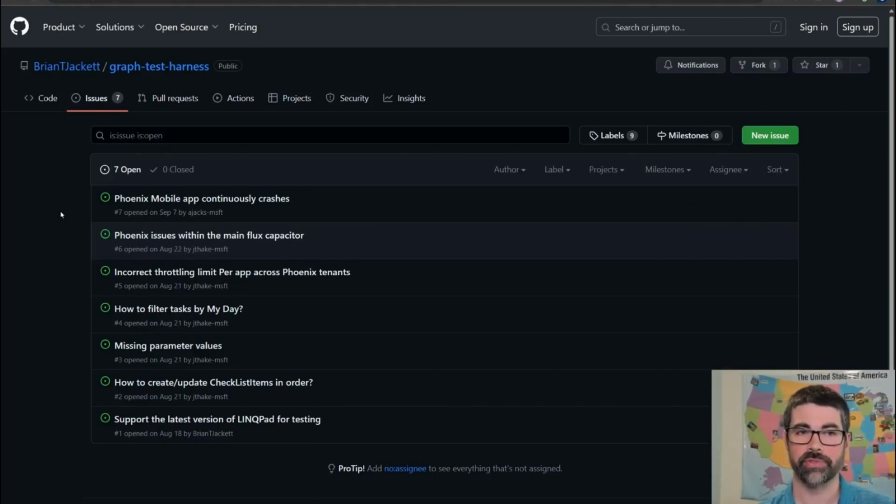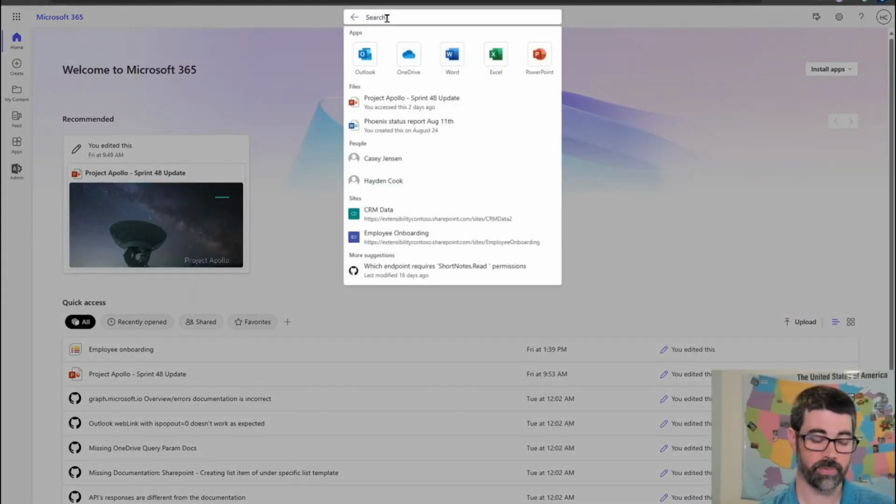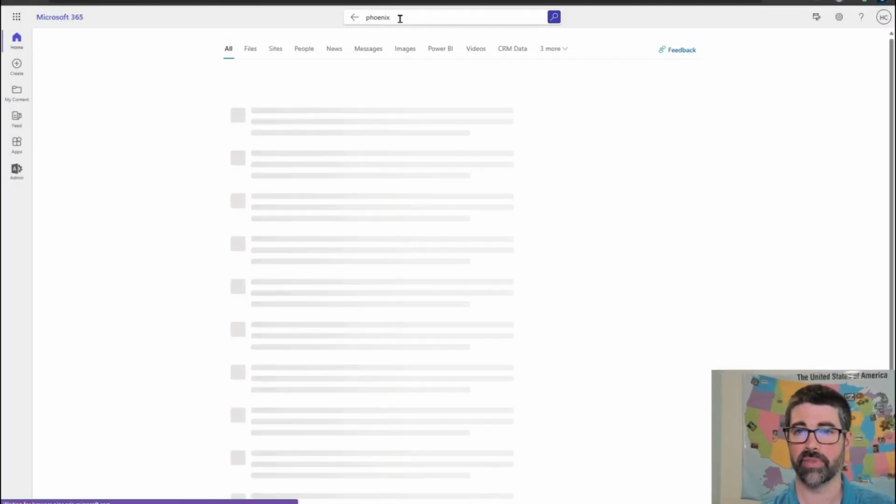In this scenario, we'll use a sample GitHub repo that has an issues list seen here. We'll head over to Microsoft365.com, and up in the top search bar, I'll search for Phoenix. Before I even submit my query, I can actually get back content coming back from SharePoint, as well as my Graph Connector content. We'll go ahead and submit this query.